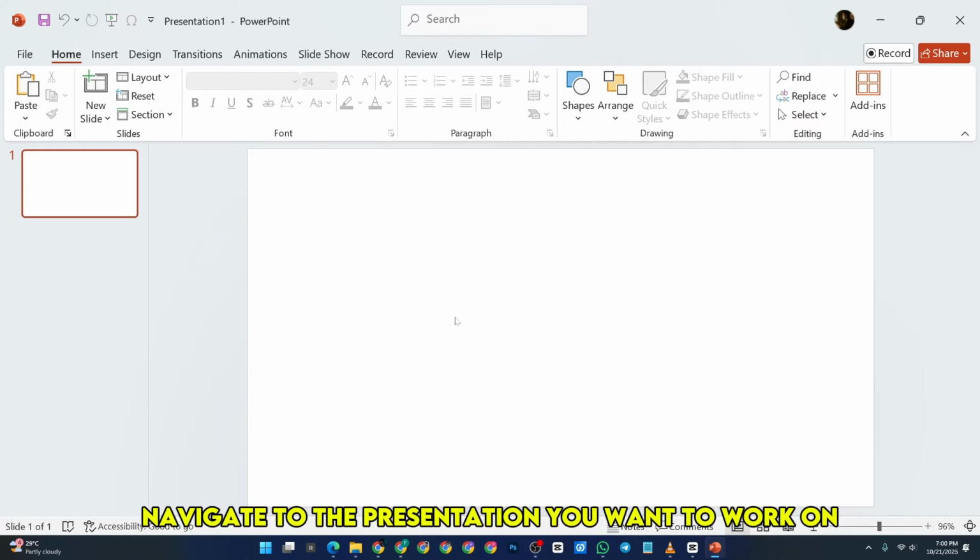First, make sure PowerPoint is open on your computer. Navigate to the presentation you want to work on. Open an existing file or create a new one. Ensure your slide has the shapes you want to group.